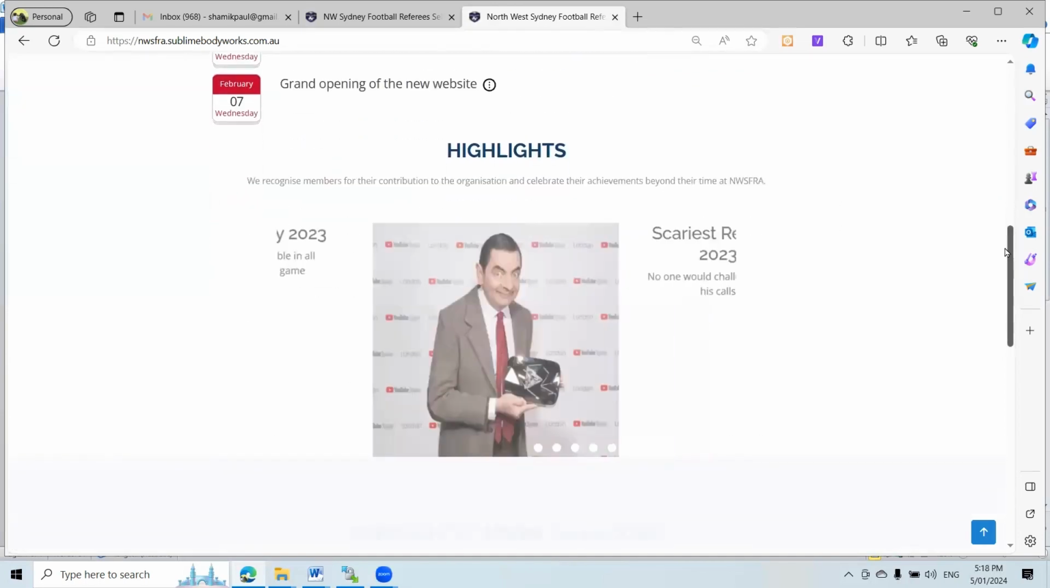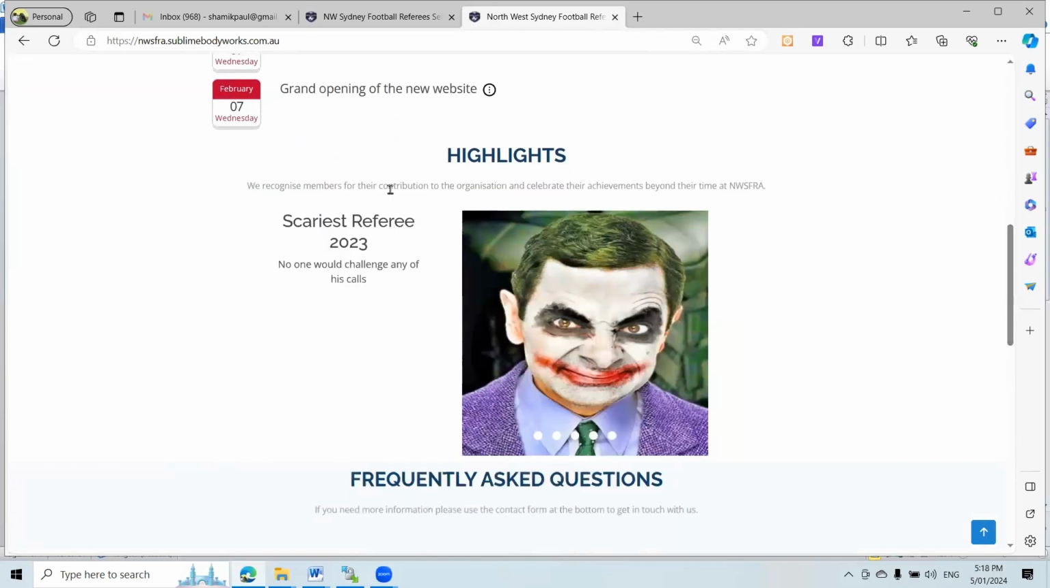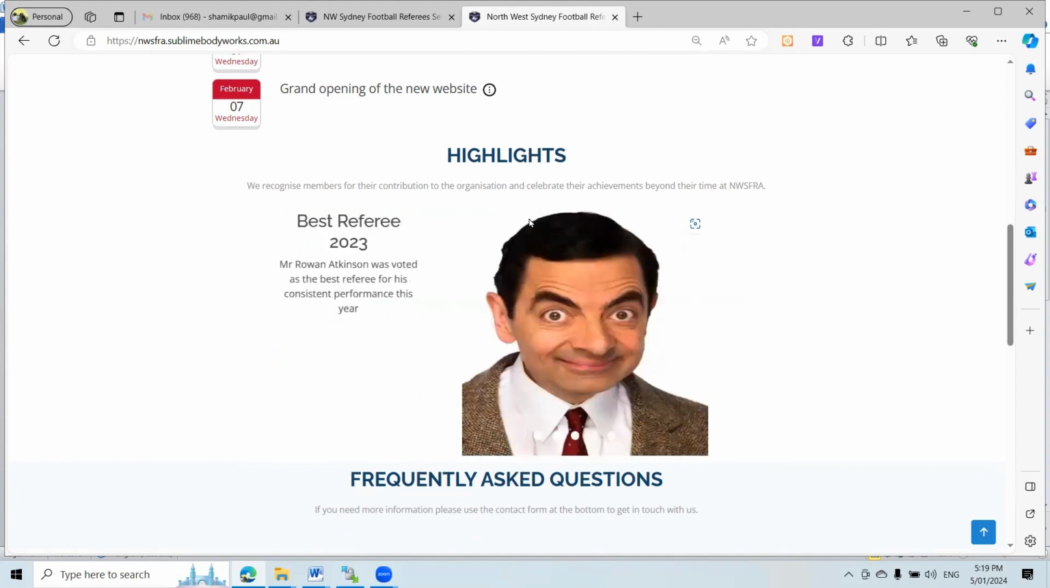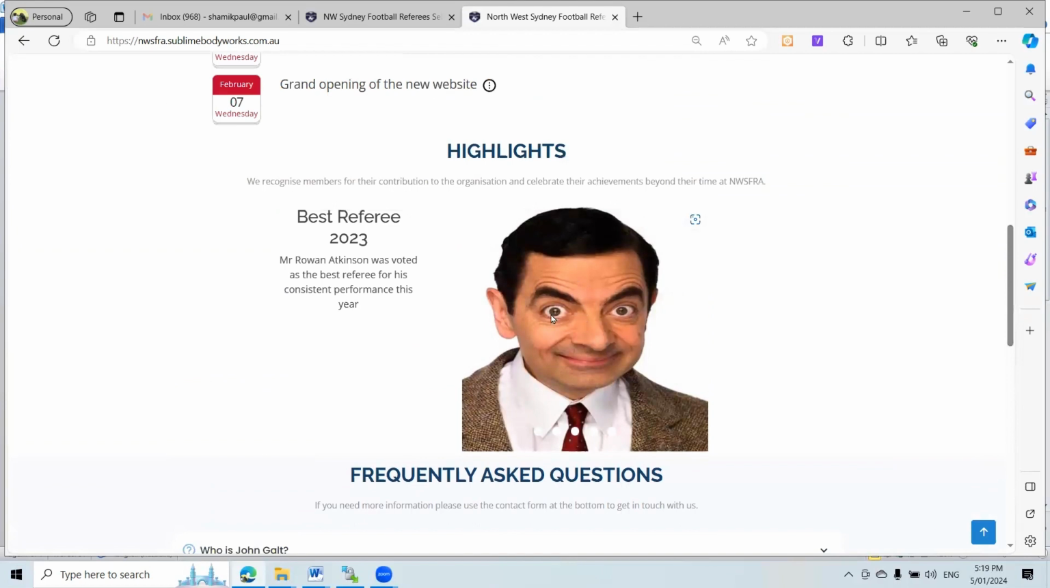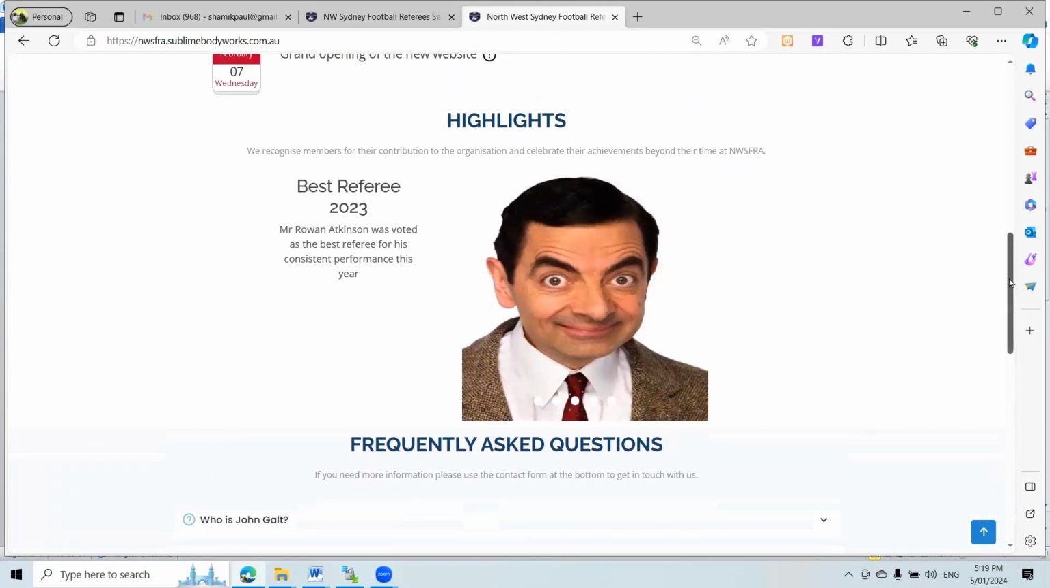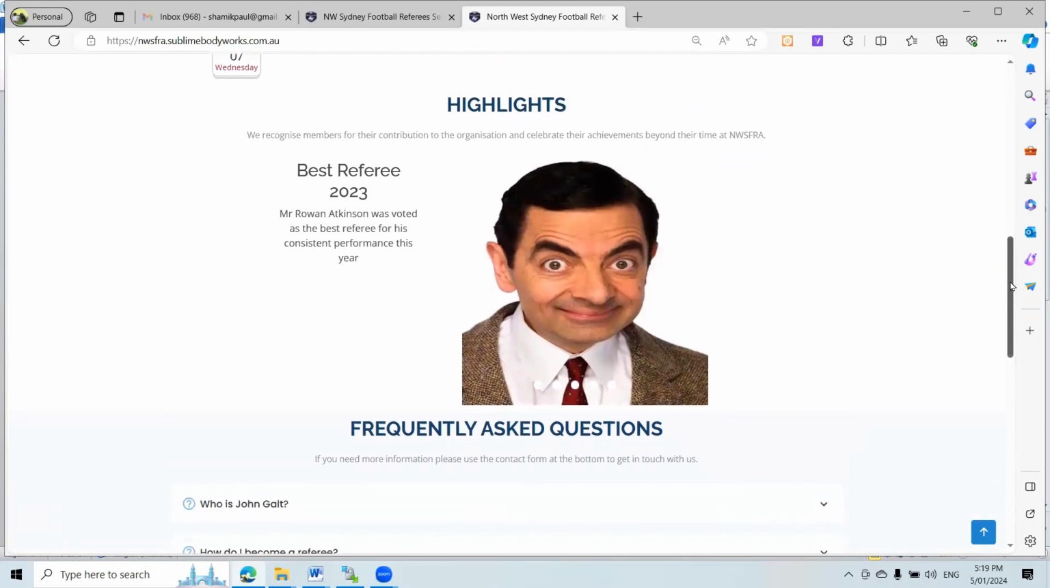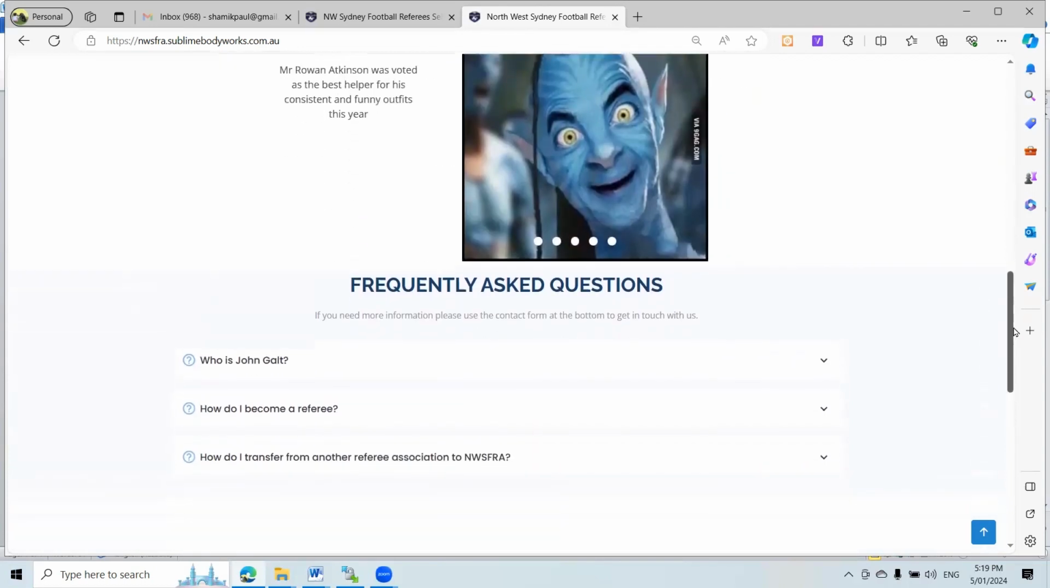Below that is the highlight section. The idea of this highlight section is for us to celebrate our achievements mostly. So we could possibly put in the award winners for every year, or details of people who have done well in their refereeing career from our organization. If you scroll down below, social media team, please help me update this with some good pictures and some real achievements that we have had in the past year.